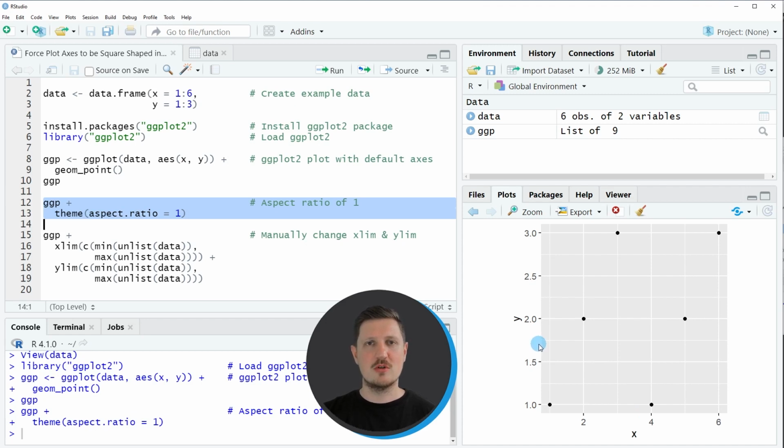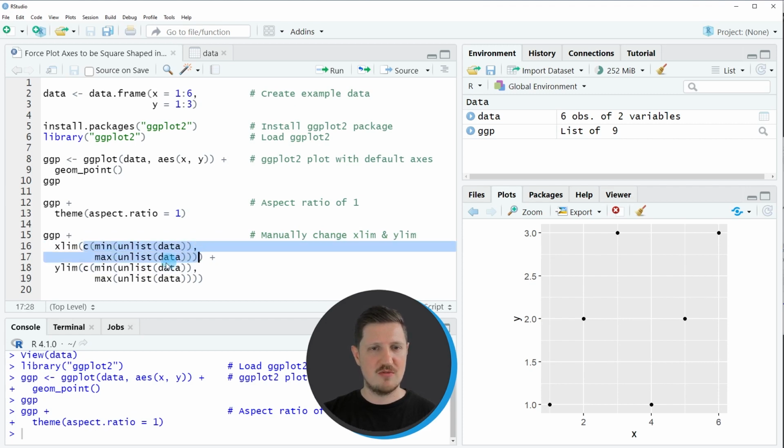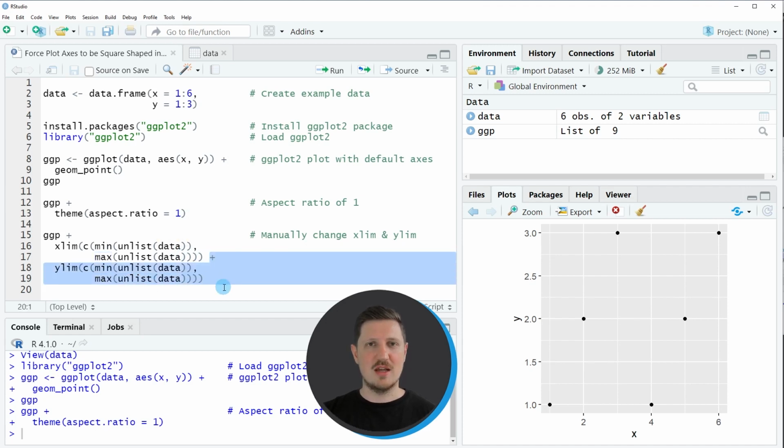However, we could also create a square-shaped plot by harmonizing these axis values, as you can see in the next example, in lines 15 to 19 of the code. Once again, I'm using the ggp plot object that I have created in the beginning of this tutorial. Then I'm adding to this the xlim function. Within this function, I'm specifying that I want to range the x-axis from the minimum value in our data to the maximum value in our data. And then I'm doing the same for the y-axis.